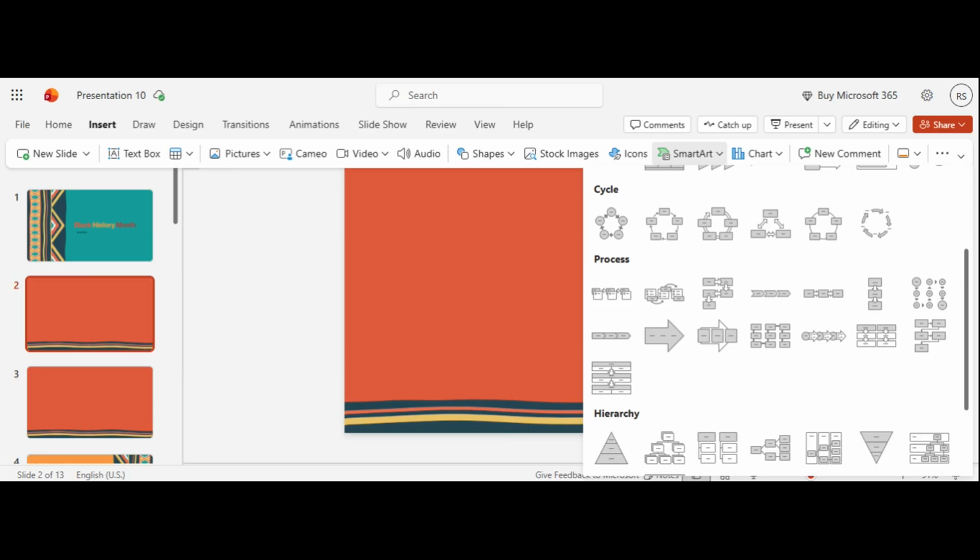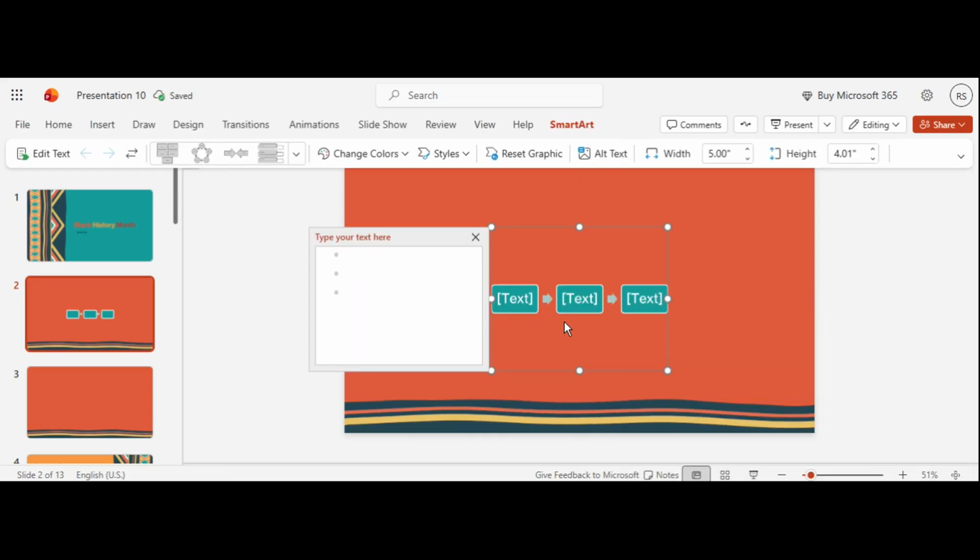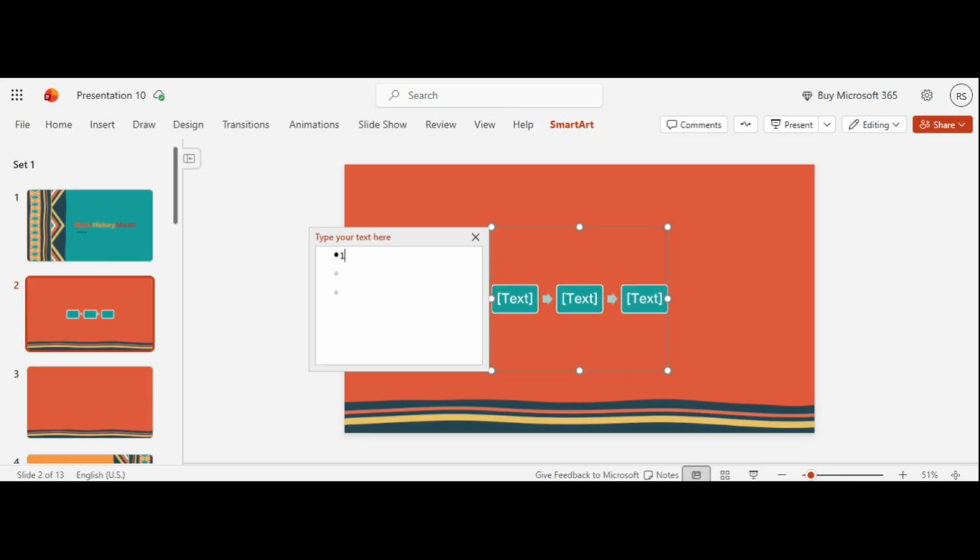Choose the layout that best fits your needs, such as a basic process or a vertical process, and then click OK. PowerPoint will automatically insert the flowchart layout onto your slide. Now you'll see a text pane that says Type your text here. Simply click inside each text box and start typing your steps. As you enter your content, the flowchart will automatically adjust to fit your text.